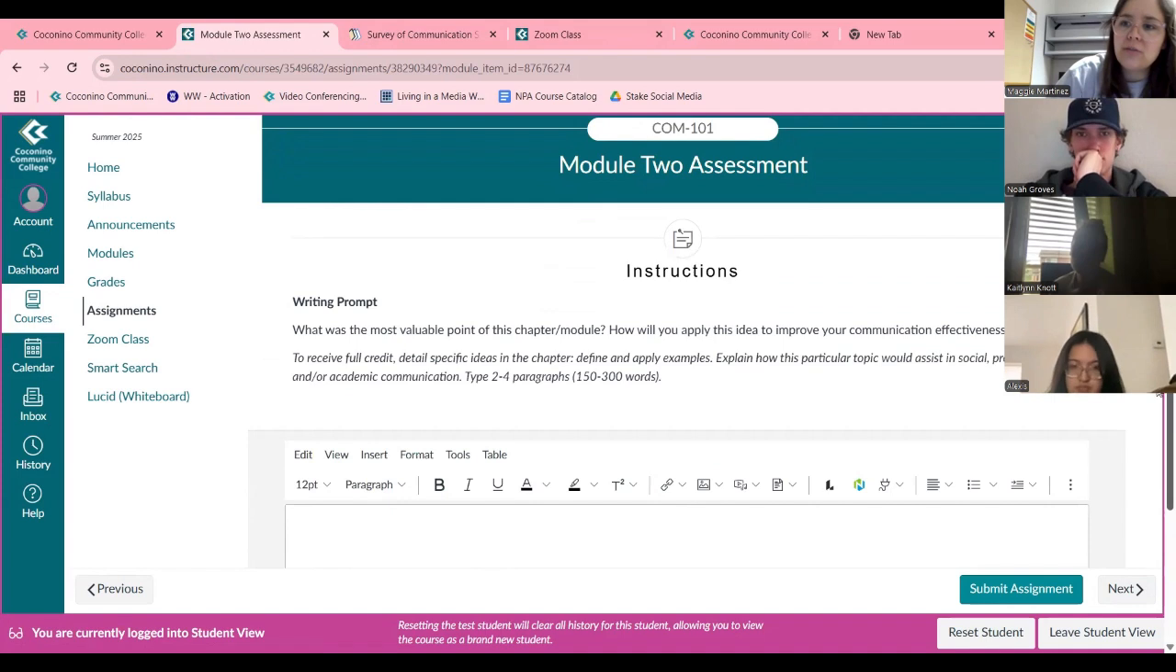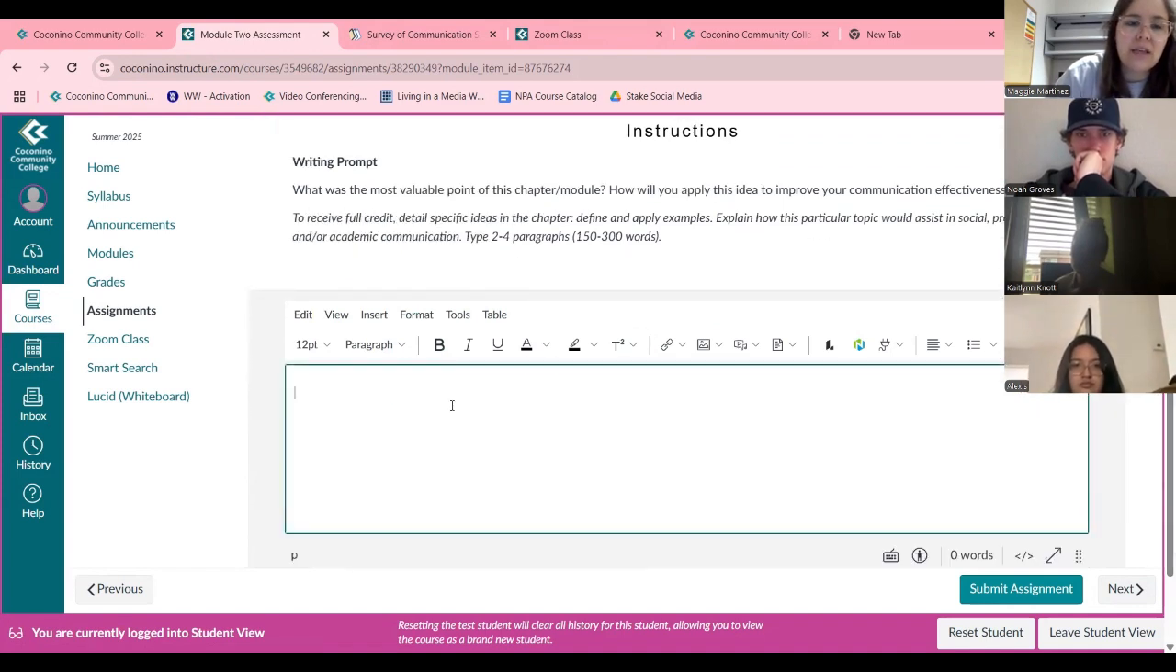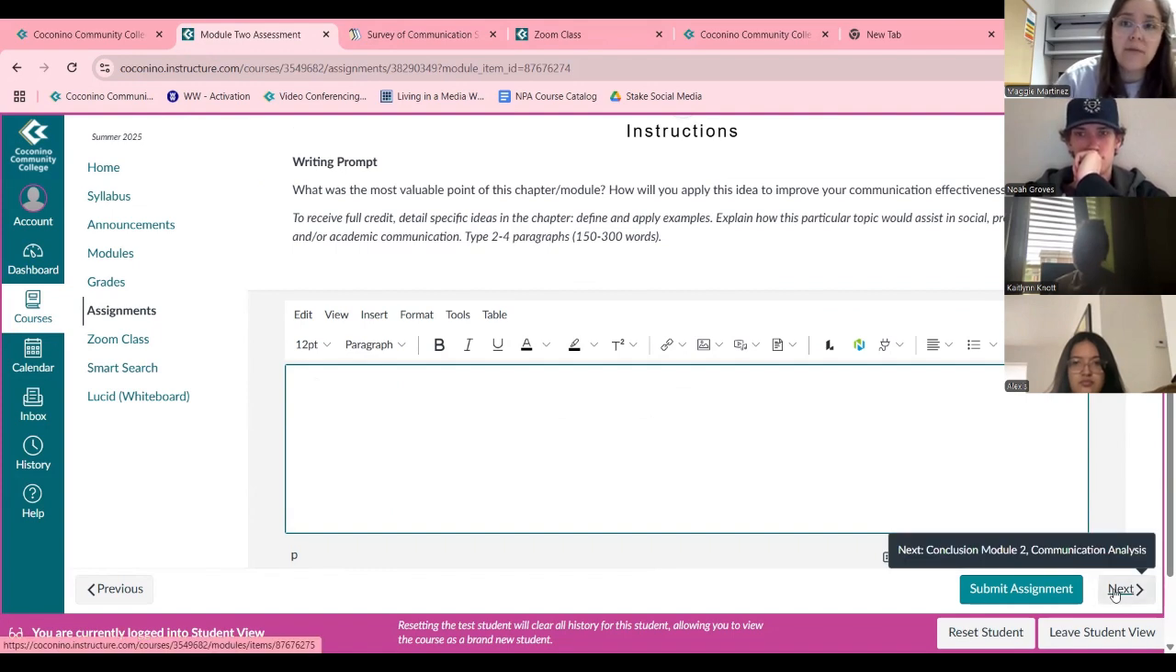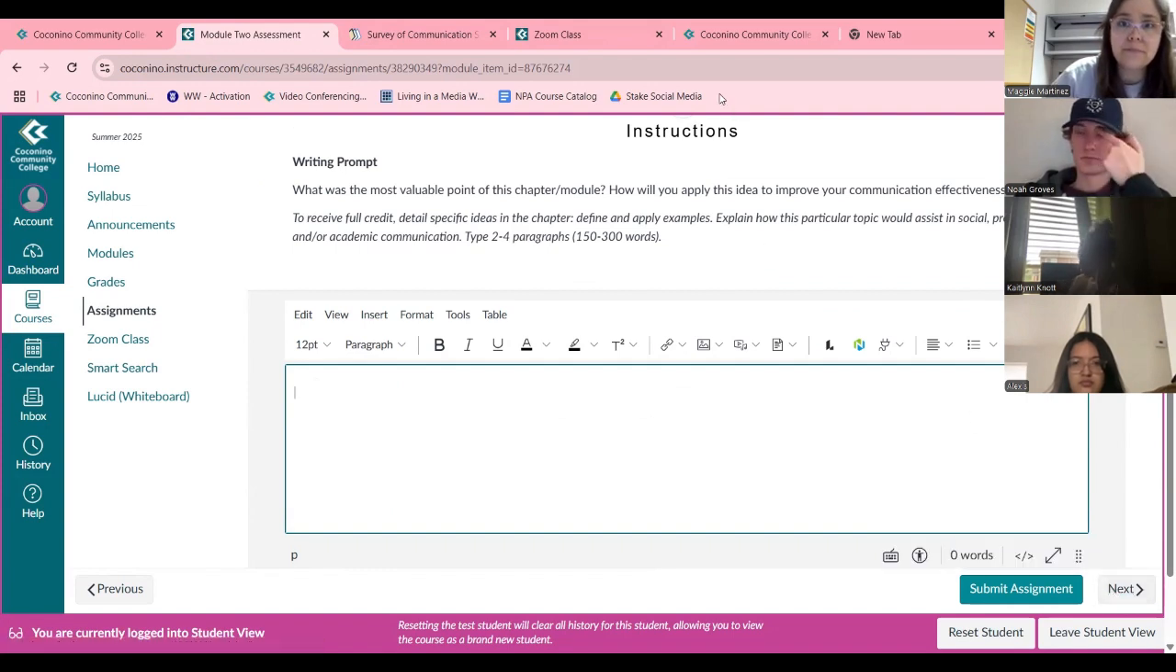Okay, so you could type directly onto this dialog box down here, 2 to 4 paragraphs long, and just go into detail about what you gained from this chapter. And this is kind of like a journal entry to help you in preparing for your big assignments. And that's what's due on Friday before midnight.